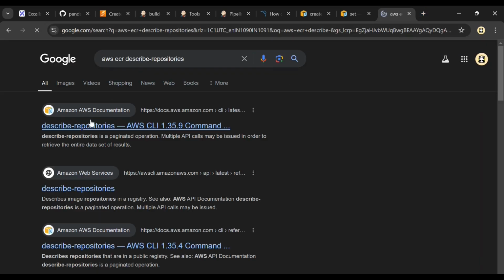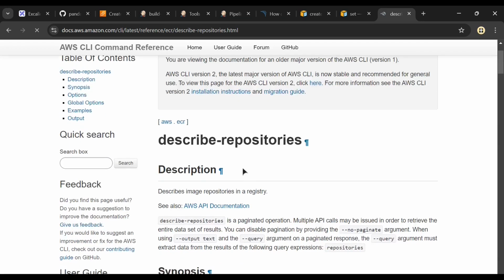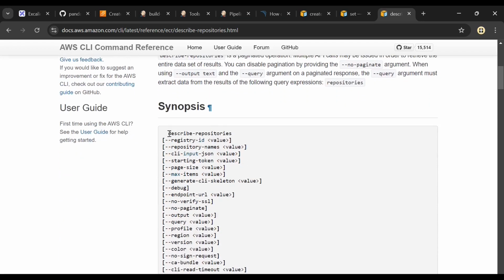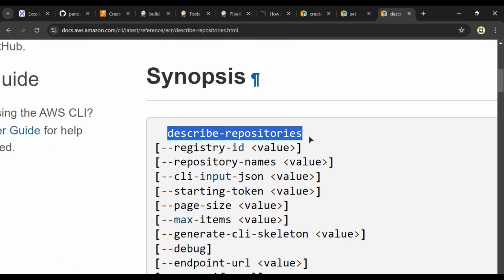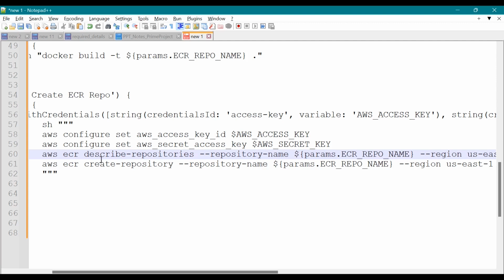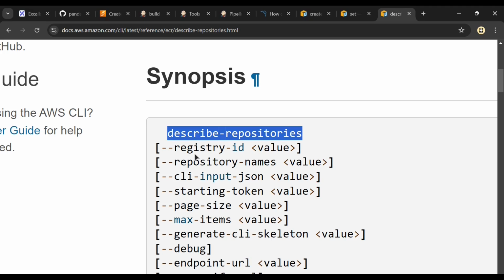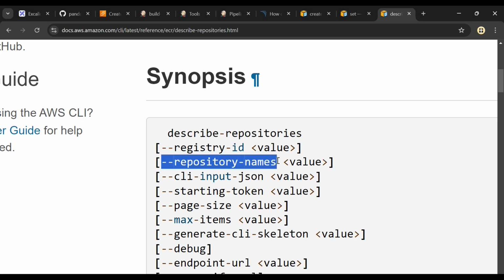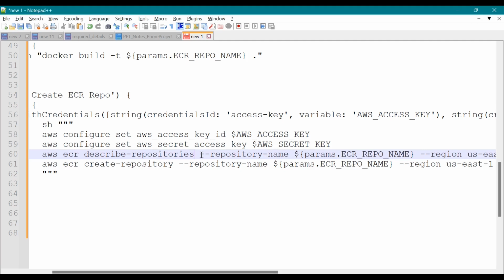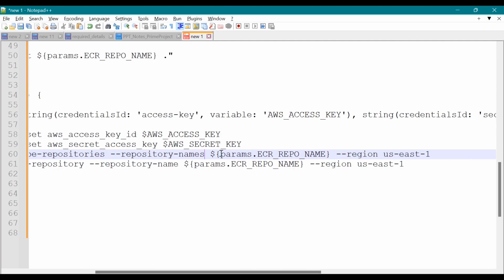Okay, just search for AWS ECR, how to write the command. Okay, so this is the describe repositories command. Paste it here. Then again we have the hyphen repository names. It is names, not name. So it will first check if my Amazon Prime repository is there.